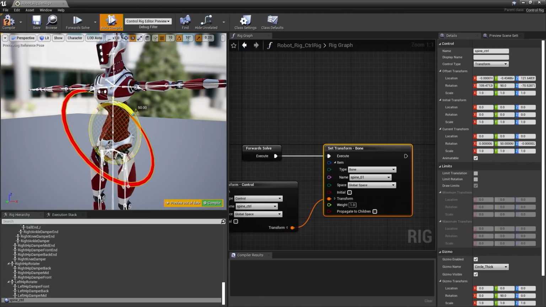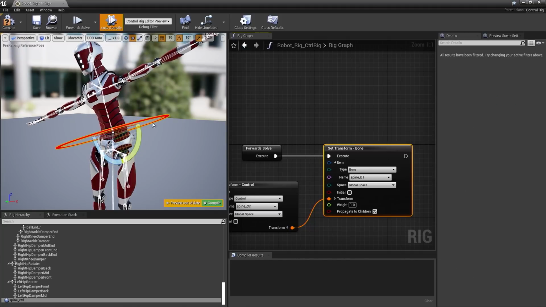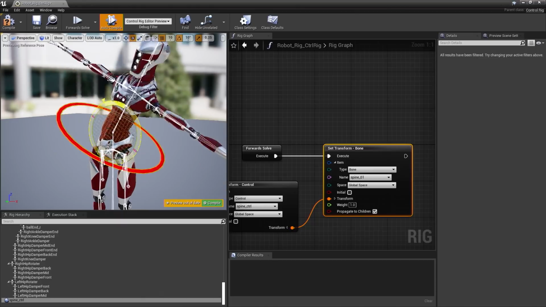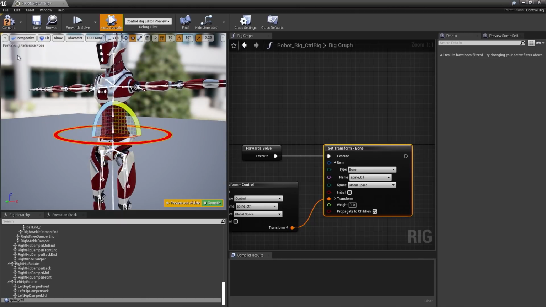Now, when I spin this, you'll notice that it's moving the spine one, but it's not taking along for the ride the top of the character. And the reason it's doing that is because Propagate to Children hasn't been turned on. As soon as I turn that on, you can now see that the rest of the children bones go along for the ride.